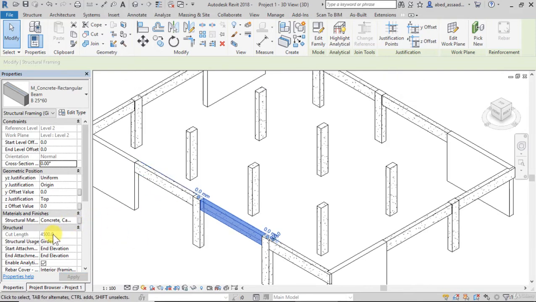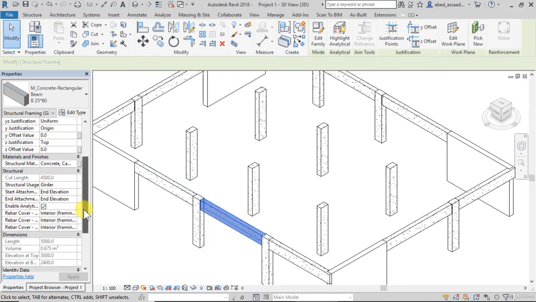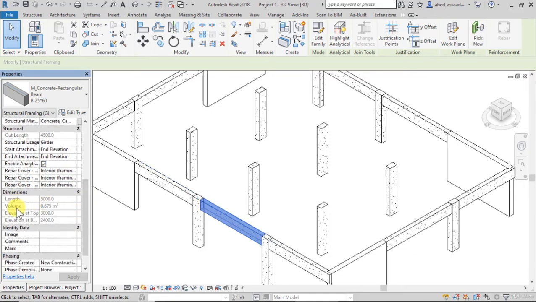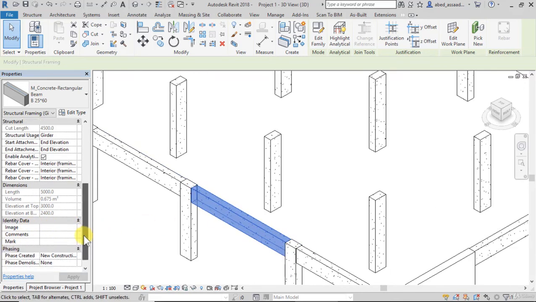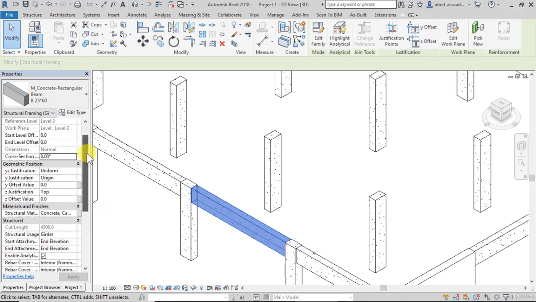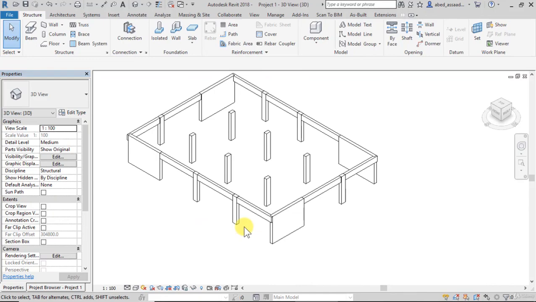Cut length of beam 4500, and enable analytical yes, covers. Length 5 meter, volume, elevation at top and elevation at bottom. Elevation at top 3 meter and at bottom, because the depth of beam is 600. Image, comments, mark, there are none, and phasing. So these are the beams of my model.